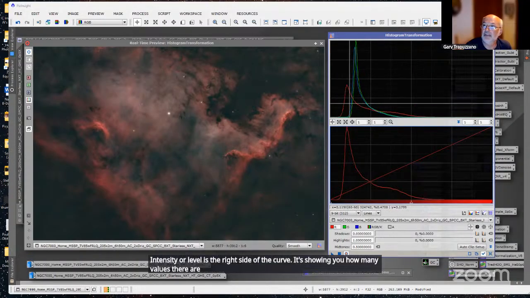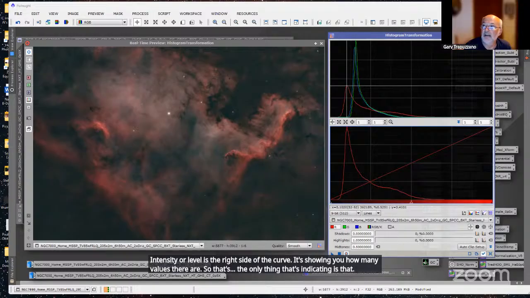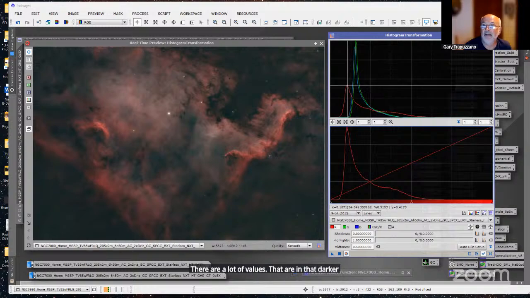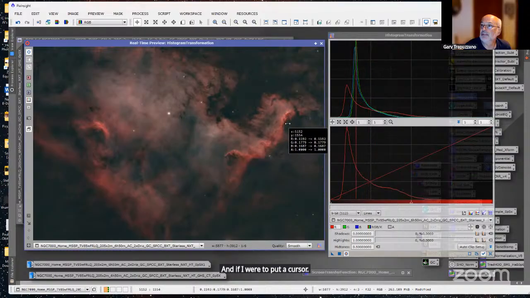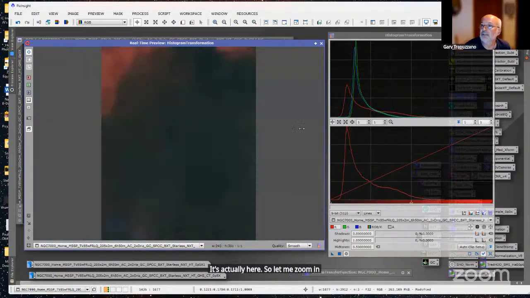So that's the only thing that's indicating, that there are a lot of values in that darker red. If I were to put a cursor on this, let's find that darker value red. It's actually here, so let me zoom in on that little region. It's there. Since this is an area of a lot of nebulosity, the background sky is red in that region. See how dark that is?